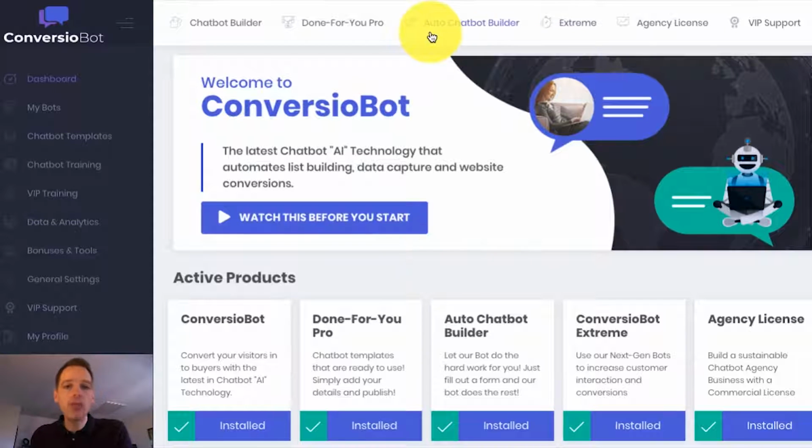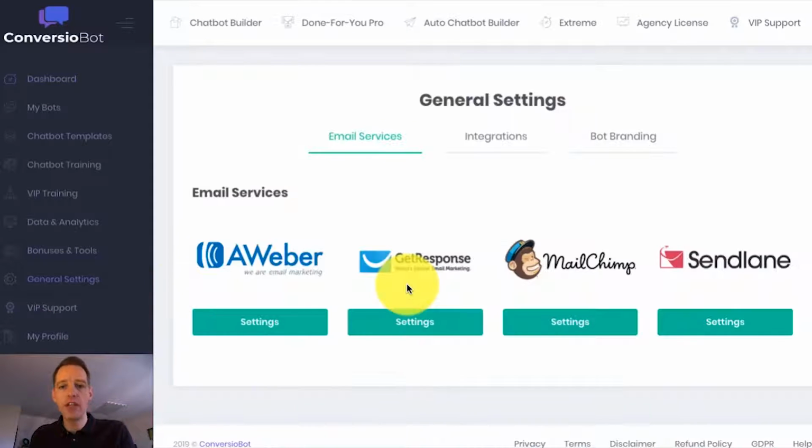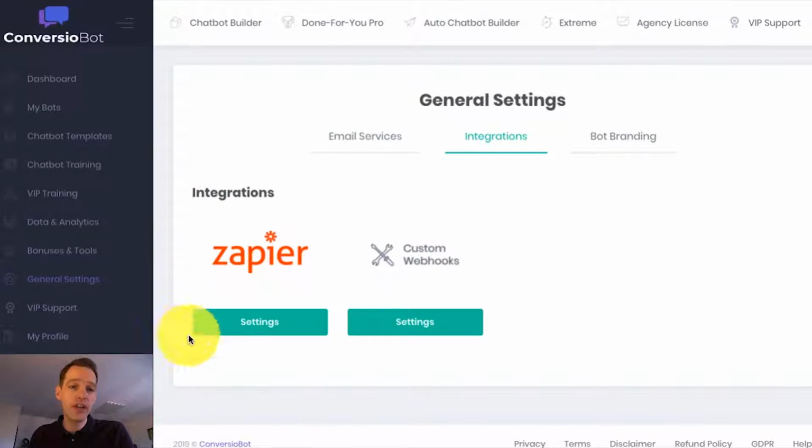So I'm on the dashboard right now and I want to show you how easy it is to set up a bot on your website. In this example, I'm going to use a done for you bot to build an email list. If I come over to the general settings page quickly, you'll see that we are fully integrated with a number of different email marketing services. We're also fully integrated with Zapier, which allows you to connect to thousands of different apps.